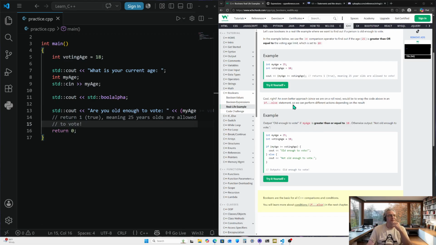Okay, an even better approach, since we are on a roll now, would be to wrap the code above in an if-else statement. Okay, why are we jumping into if-else statements when we haven't covered them yet? I'm asking my source right here, because I would not do this since we have not covered if-else statements yet. It is the next part though. But they're going to throw something at you, pretty much throw you into the deep pool and expect you to understand this, is what I see.